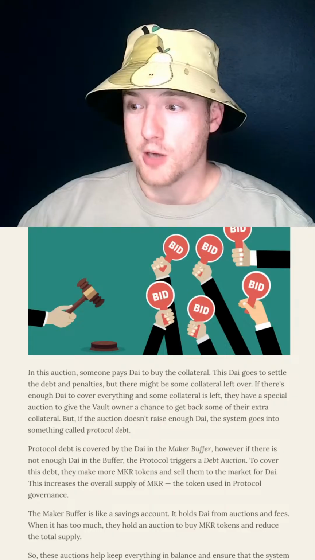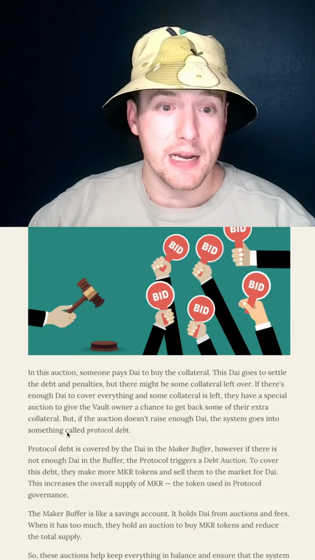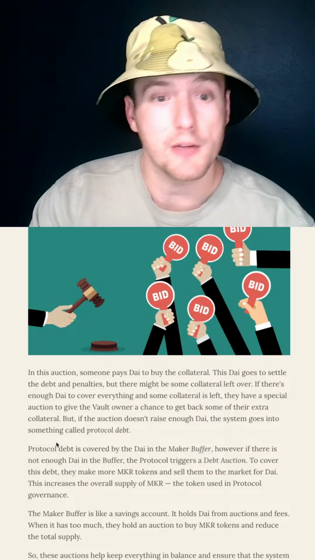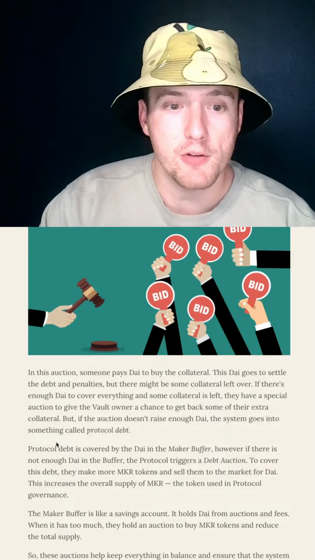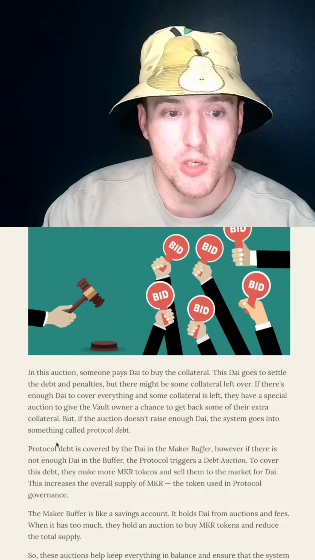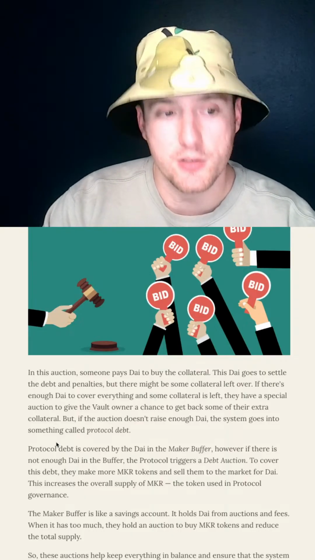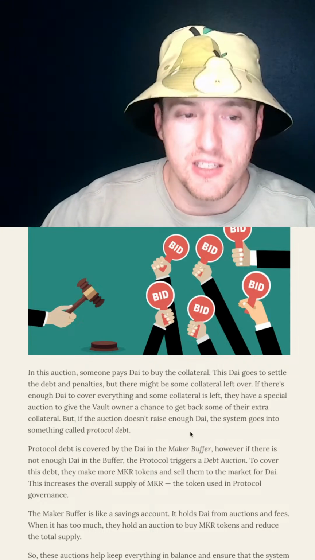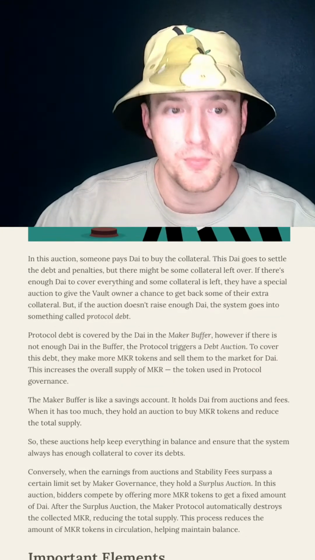So in these auctions, someone pays DAI to buy the collateral. This DAI goes to settle the debt and penalties, but there might be some collateral left over. If there's enough DAI to cover everything and some collateral is left, they have a special auction to give the vault owner a chance to get back some of their collateral. But if the auction doesn't raise enough DAI, the system goes into something called protocol debt.